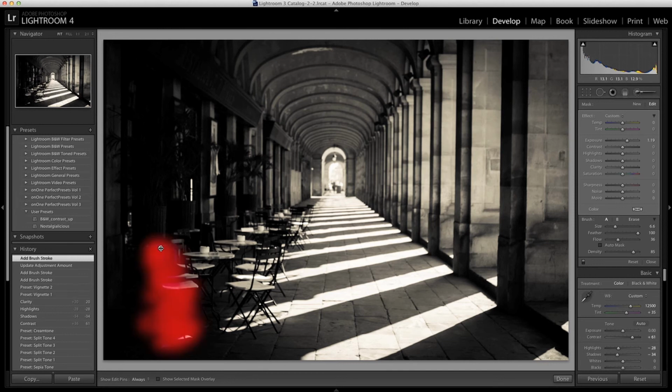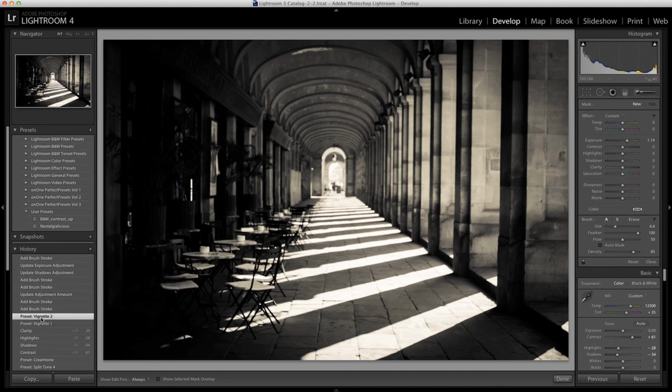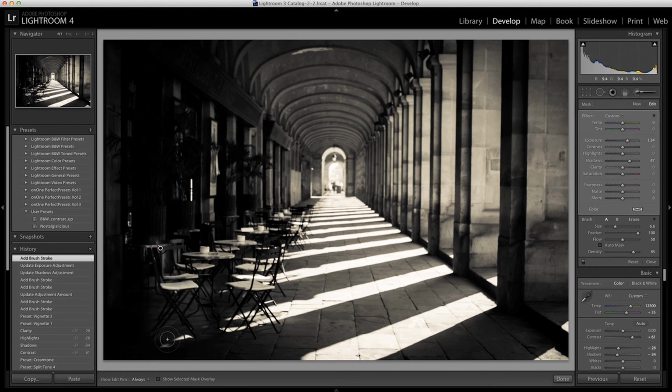Let's just look at the affected area here. And you can see that the issue is that we're not getting those details out of the shadows. I'll just adjust the shadow slider and see what effect that has. That looks better. I'll just increase the flow so that you can see the effect a little bit more obviously. There we go. So if we go back to before, and then after, you can see that we've improved this area.